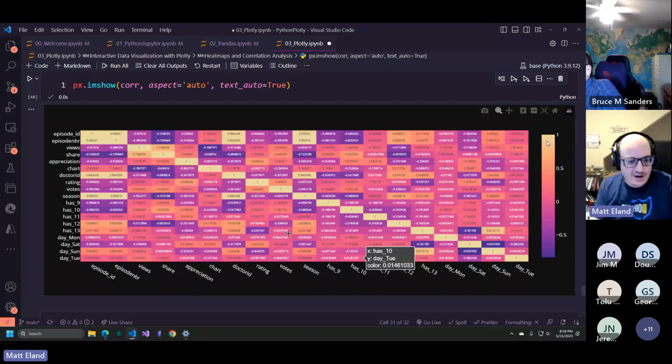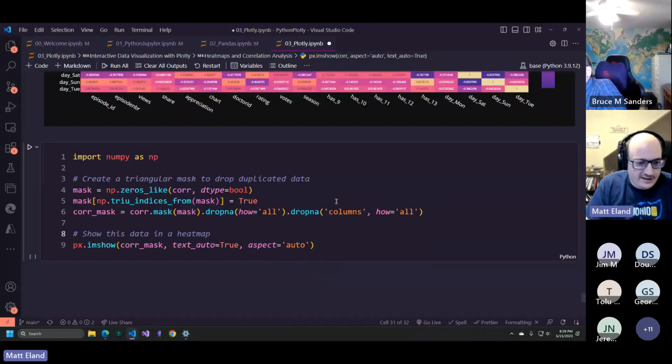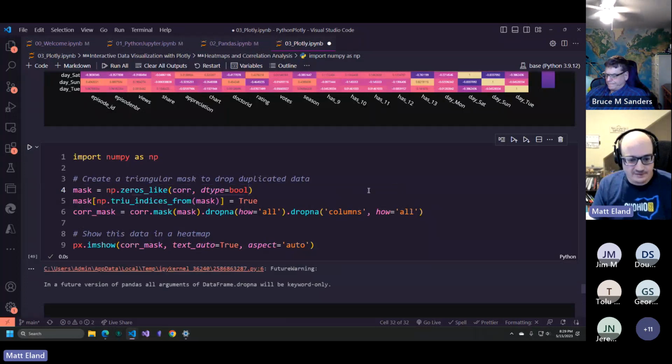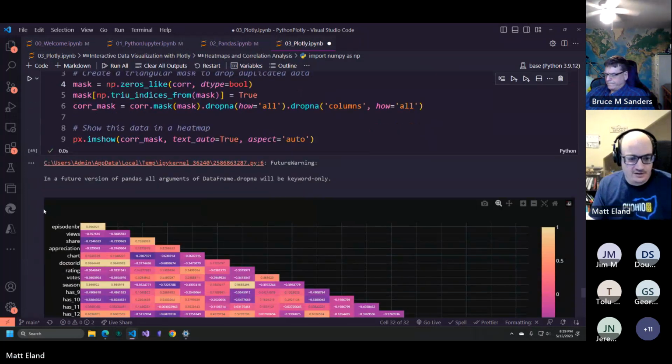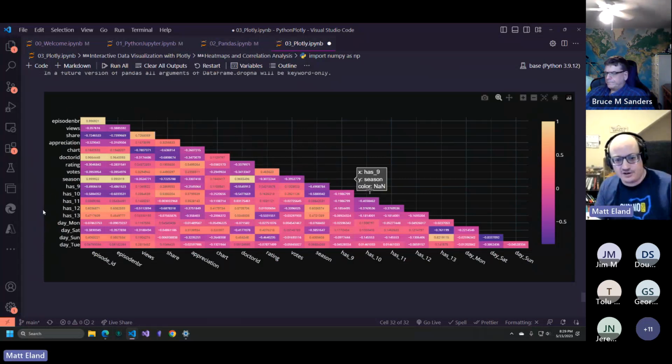Now, this is a little distracting because we have this strong diagonal here where everything is very strongly correlated with itself, because duh. And then we have the whole thing just sort of mirrored across this axis. So some smarter people than me on the internet have come up with the idea of using a mask to remove half of your data frame and then do the same thing. I'm not going to focus on their code. The result is pretty cool. The result gives us the same thing without that strong diagonal.